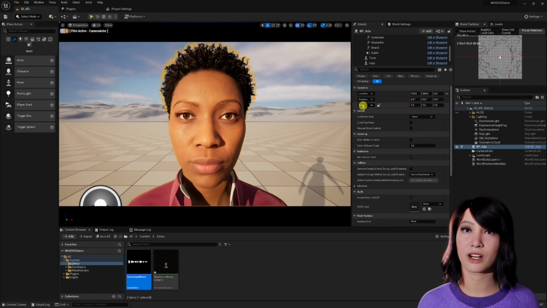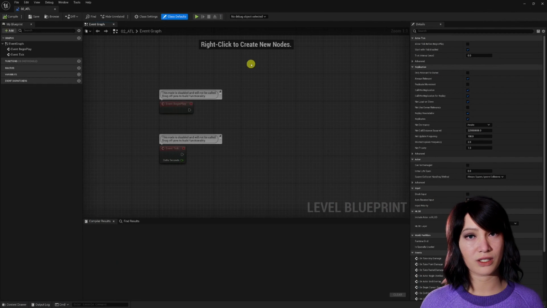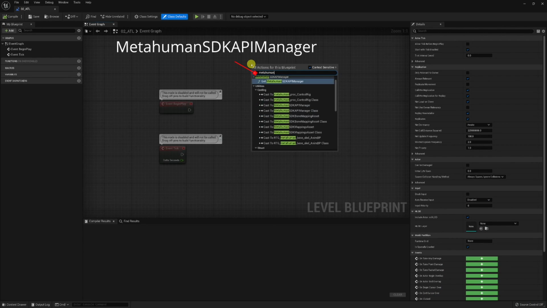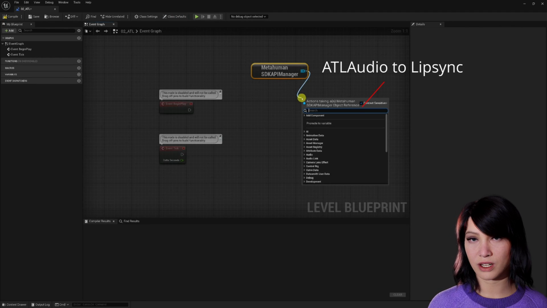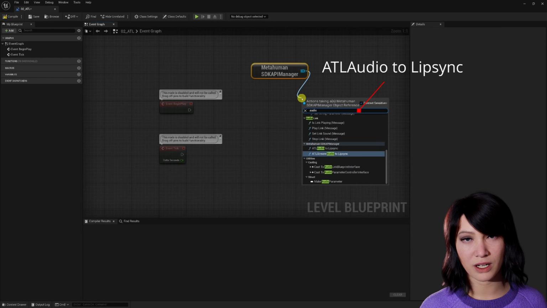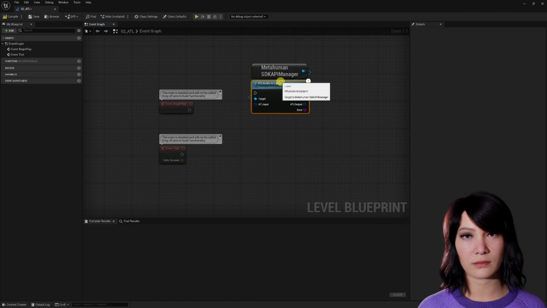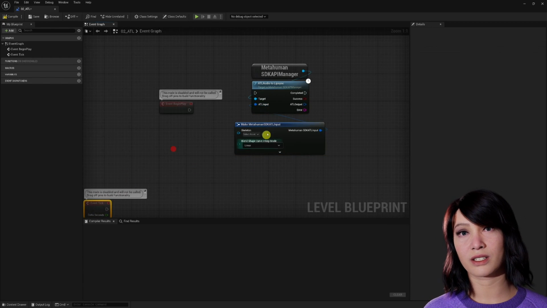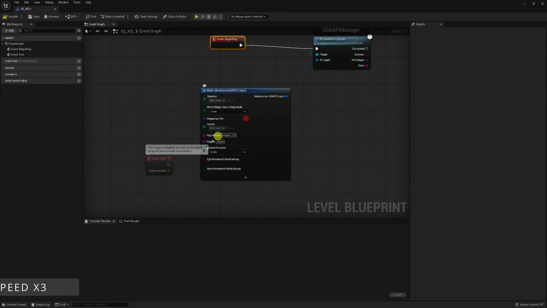We can also generate animation at runtime. Before we start, I undo previous actions and open level blueprint. Here I open the MetaHuman SDK subsystem and select the ATL audio to lip sync method. Then I need to set the input parameters and the output. You can see it on the screen.